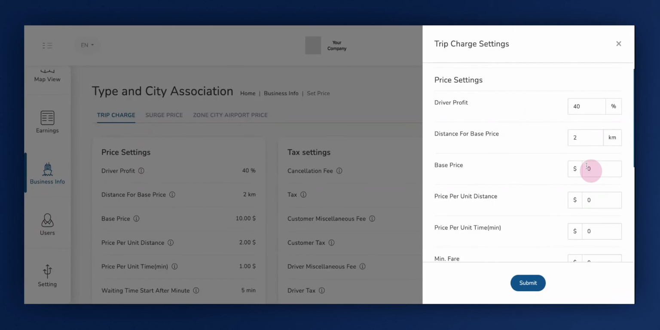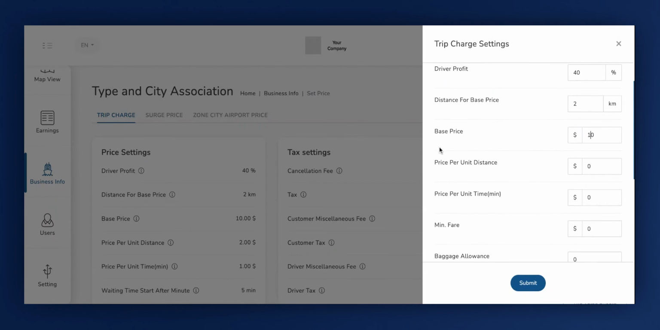Establish the pricing structure based on distance traveled. For instance, set the initial price for the first 2 kilometers at 10. Then, establish the per unit distance rate, such as 2 per additional kilometer. This allows for calculating the total trip price based on time and distance traveled.